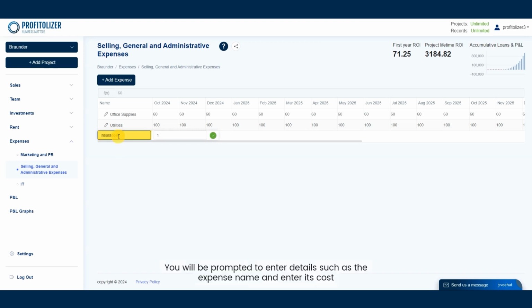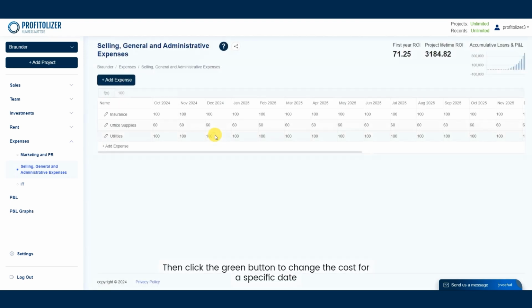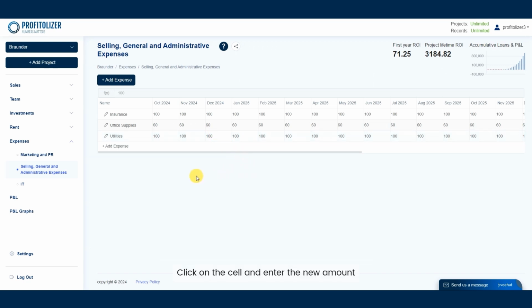You will be prompted to enter details such as the expense name and enter its cost. Then click the green button. To change the cost for a specific date, click on the cell and enter the new amount. You can also edit or delete this expense name or cost.